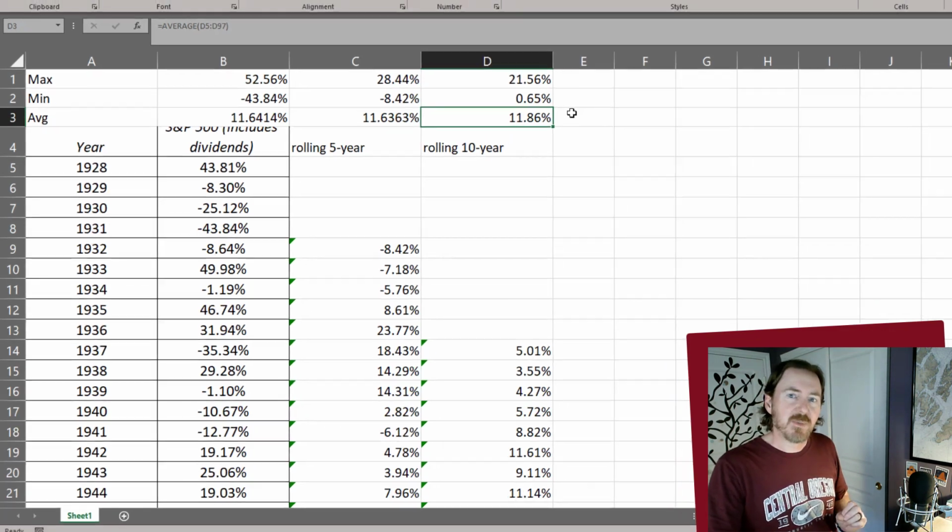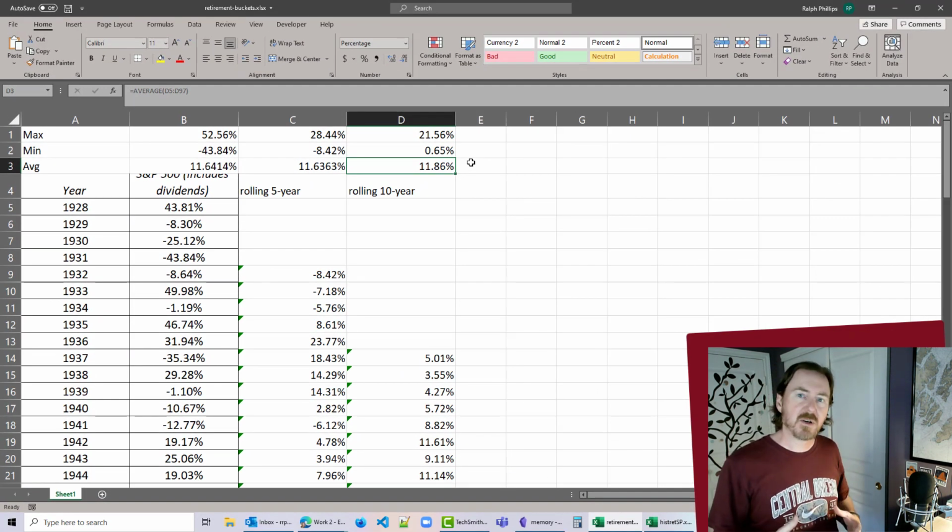Now I'm going to use this information in our next worksheet so that we can start to build up our bucket retirement plans. Thanks for hanging out with me.